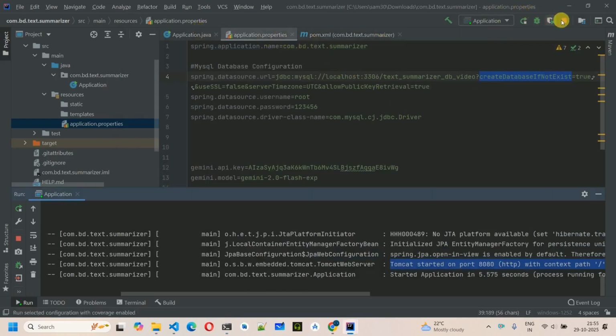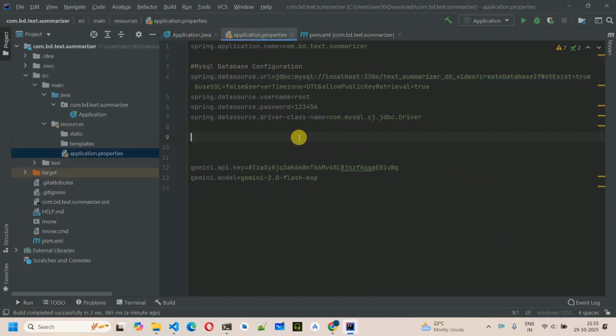So let's stop this, go to application.properties, and over here we are going to add a few more. That is the JPA configuration. So JPA Hibernate configuration.